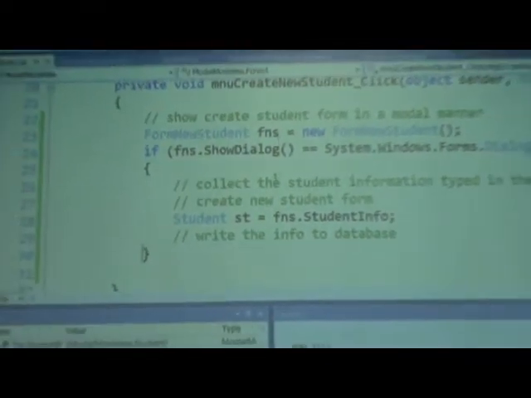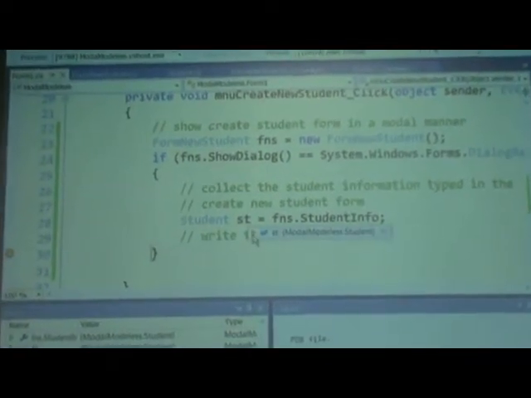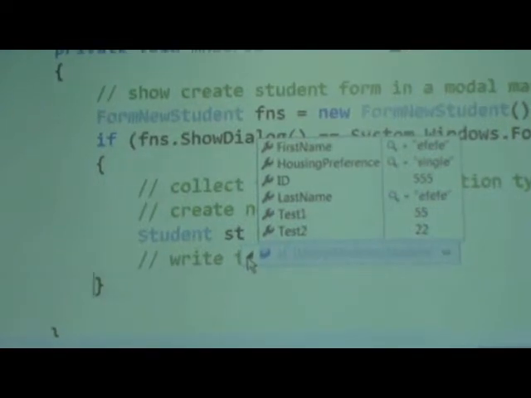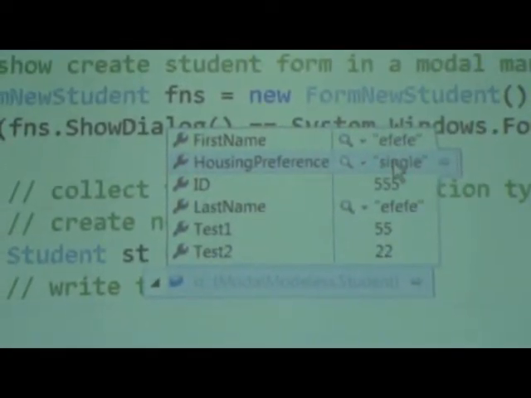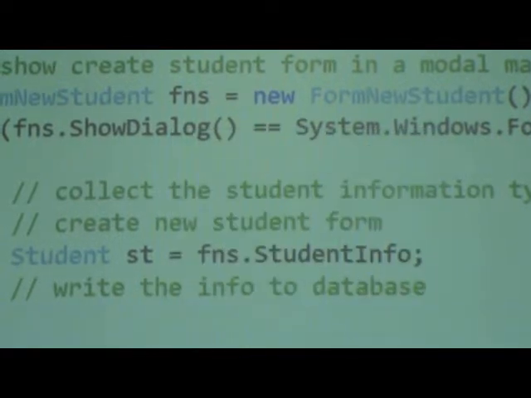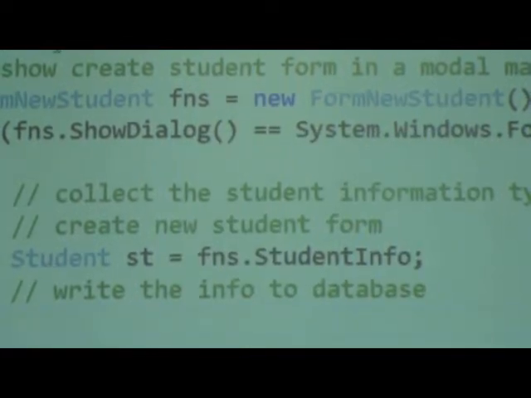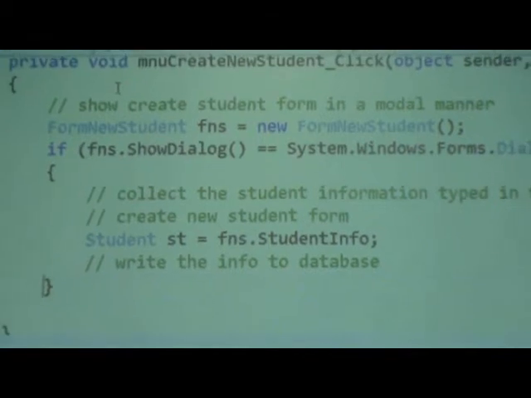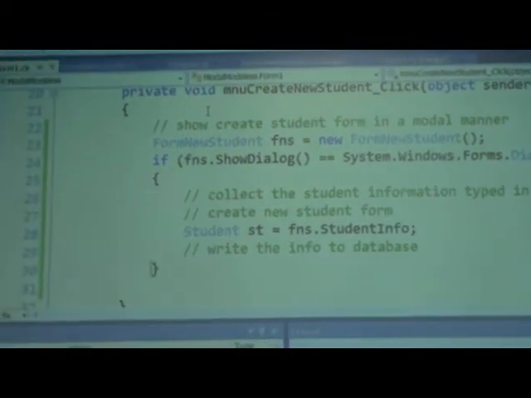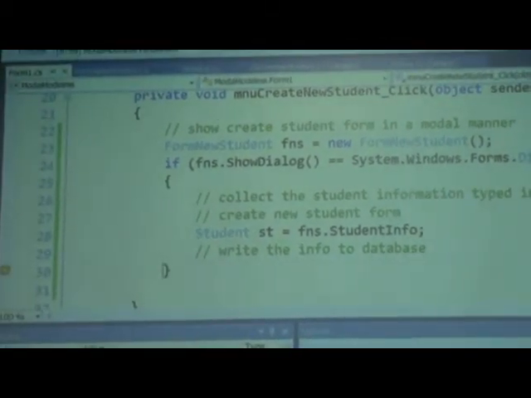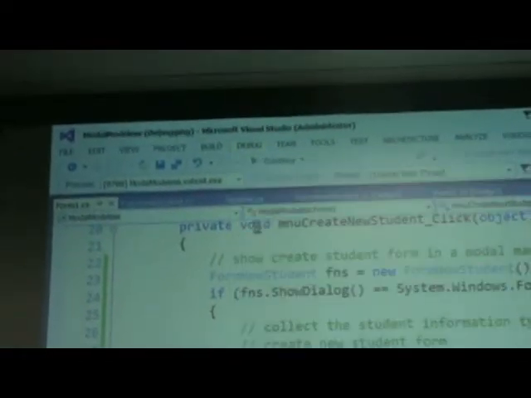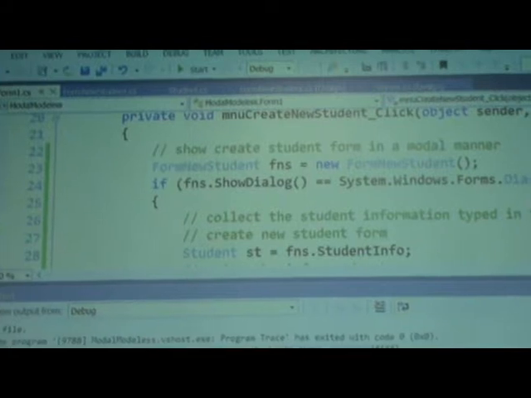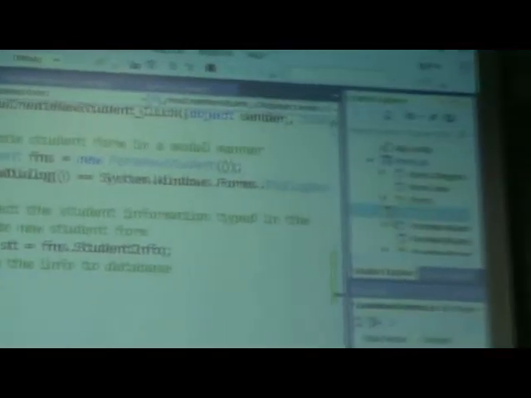Now if I move the mouse on ST, you can see it was able to correctly determine the selection. It's always a good practice, as you saw, if I forgot to select it, it created an error. You can always set some default. So for example, how do we set the default? If I stop debugging, let me go back to form new student, new code.